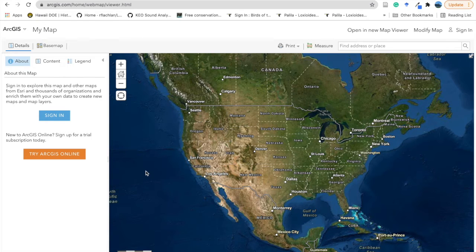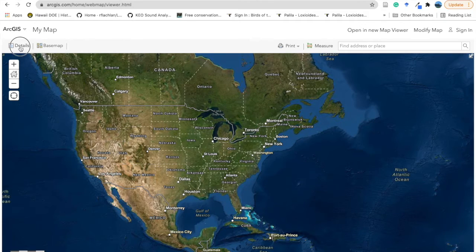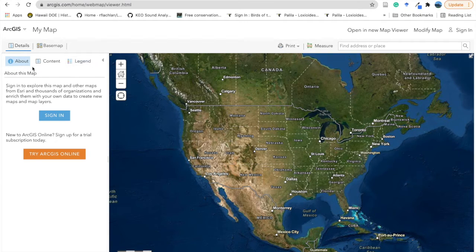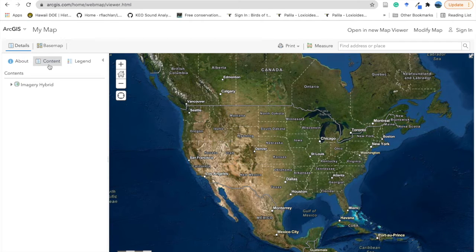Over on the left-hand side, I see I'm still getting a prompt to sign in. Don't worry, you don't have to do that right now, so you can just ignore the sign in button. But you'll notice that there are some other tabs that are really important. If I click on Details, there are 3 tabs that open up: the About tab, the Content tab, and the Legend tab. The Content tab is going to tell you all of the data that you have built into your map, and you'll notice here that currently all I have is my base map. And your Legend is going to give you the key for the symbology, which is describing the data that you're adding to your map later on.